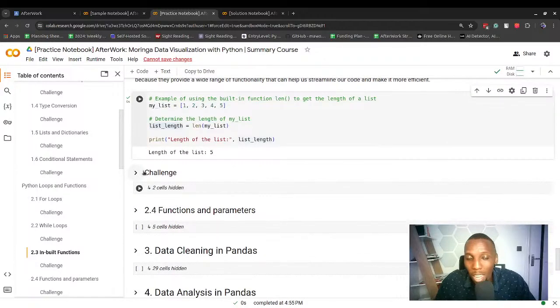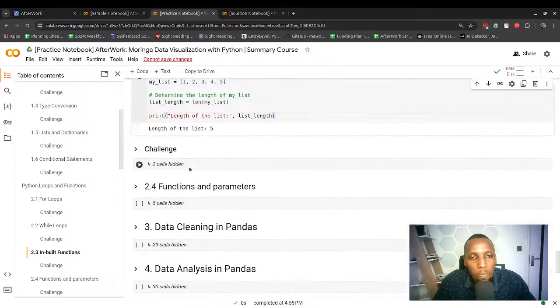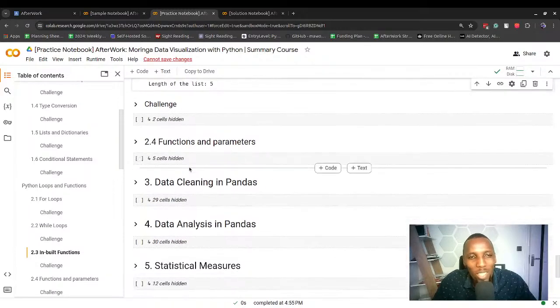All right, there are many inbuilt functions, and we'll get to interact with quite a large number of them. There's max, min, sum, etc. At this particular point, pause the video, and then we can continue and work on the challenge, and then we can continue after. Functions and parameters.